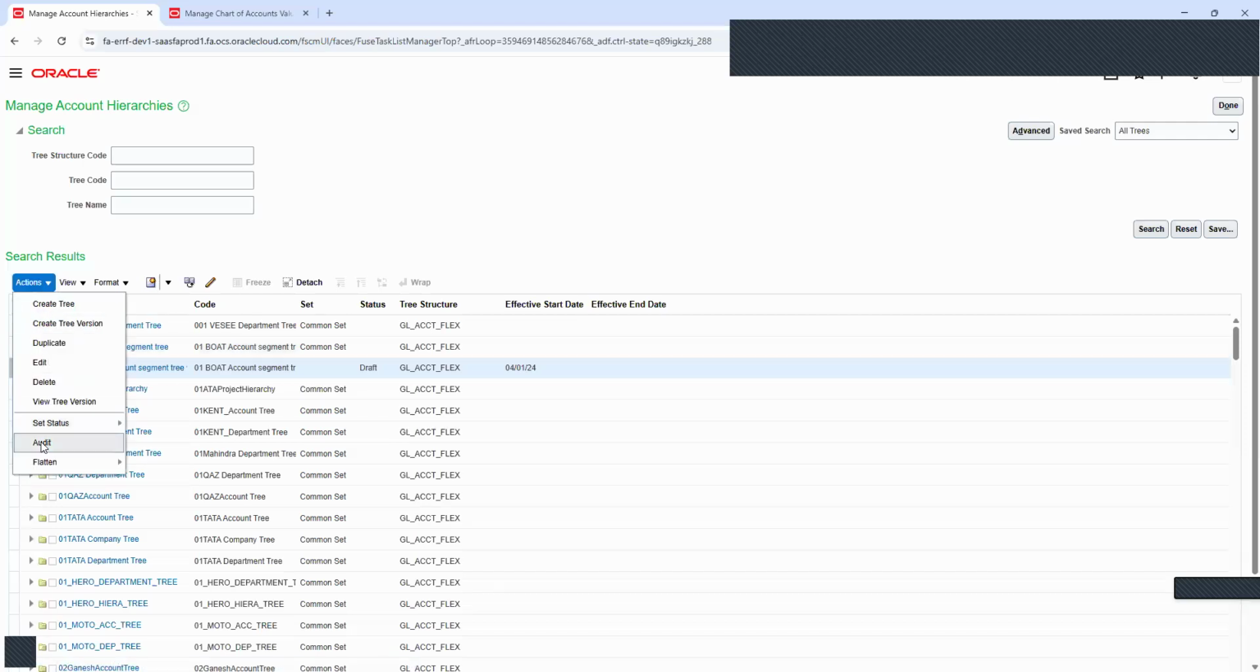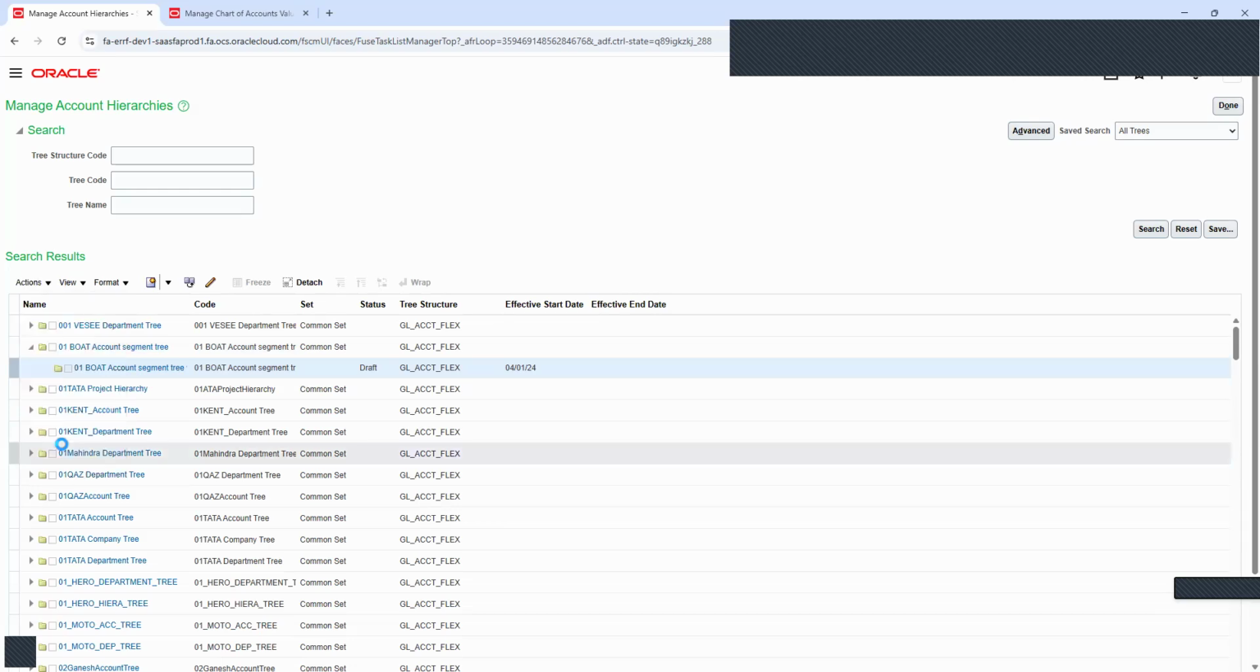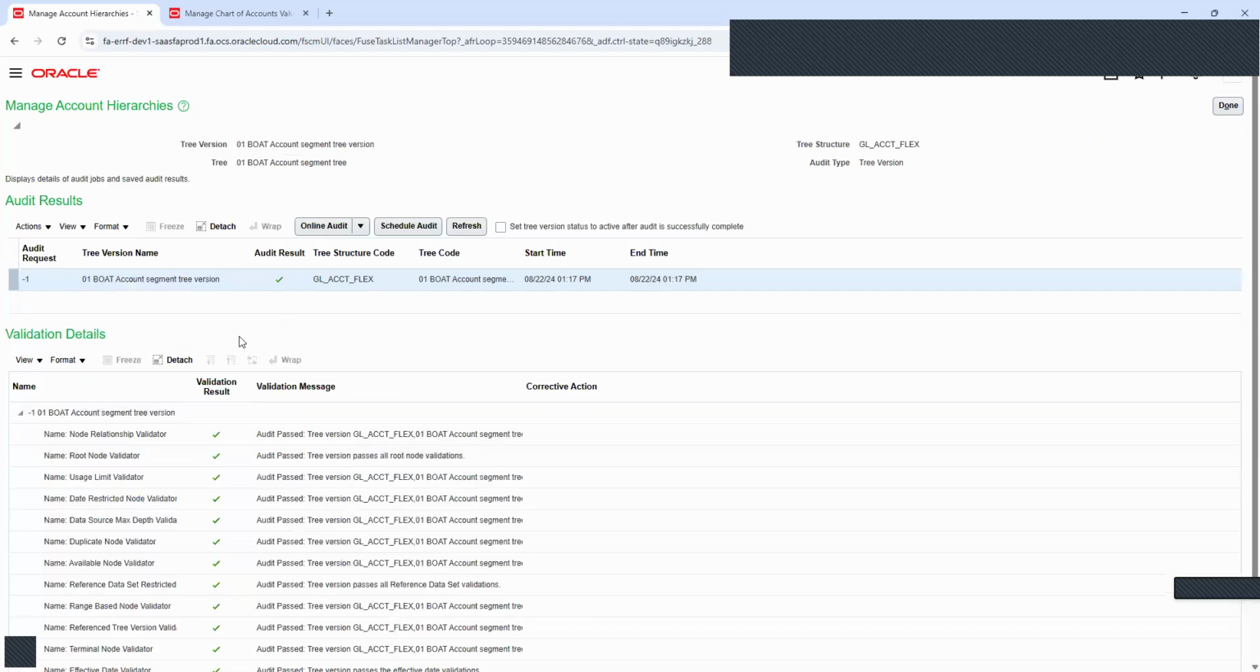then we have to do the audit tree version. Running this audit tree version helps to validate your setup. It ensures that you have entered the correct details, and it will highlight an error if there is any duplication or misplacement of parent and child values. The error message will pop up here, and the audit result will be in red mark, with the errors populated here.